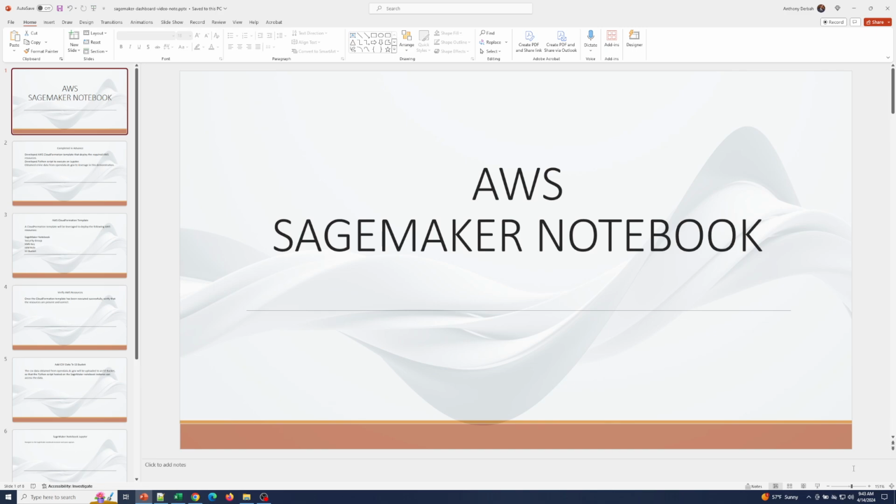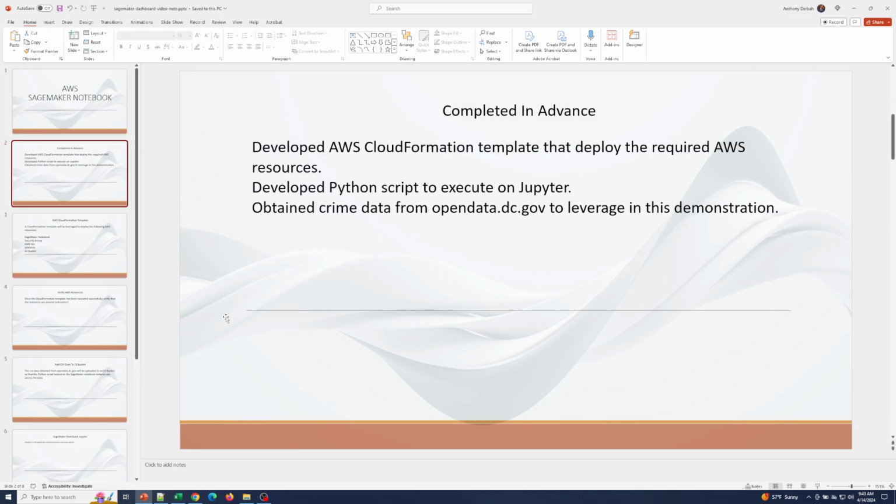Today, I will be demonstrating how to install SageMaker Notebook and how to execute Python scripts on the Python 3 kernel in Jupyter. Completing in advance, I have developed an AWS CloudFormation template that would deploy the required AWS resources. I've developed a Python script to execute on Jupyter, and I have also obtained data from Open Data DC to leverage in the demonstrations.